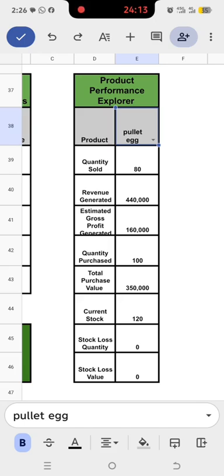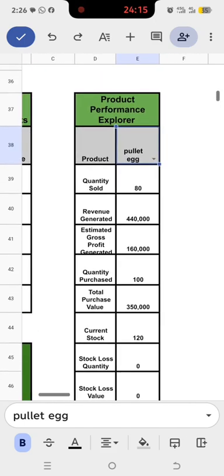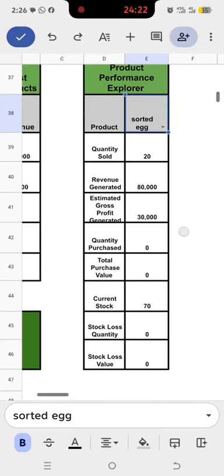Okay. Now let's assume I don't want pullet egg, I choose sorted egg: quantity sold 20, revenue, estimated gross profit, we know. Quantity purchased, we didn't enter any purchase. Current stock 70. Beautiful. So tell me, what is it for you not to love about this? This is beautiful.